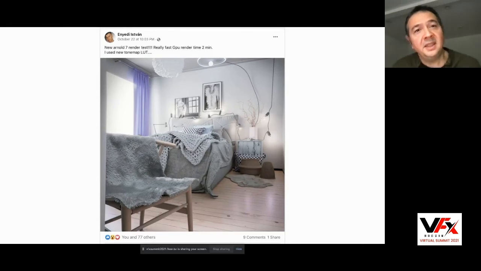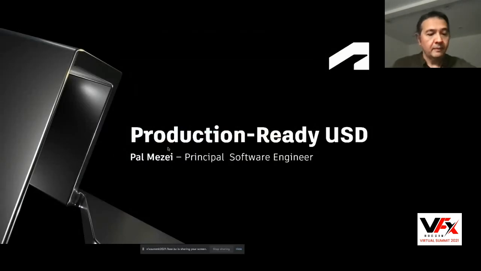This person, Ishban, released this great interior image. So interior renders are notoriously complicated for Arnold, but you can see that with the combination of GPU denoising and even some tone mapping, thanks to the new images, he is able to render this final image in 2 minutes. So we're done with GPU.